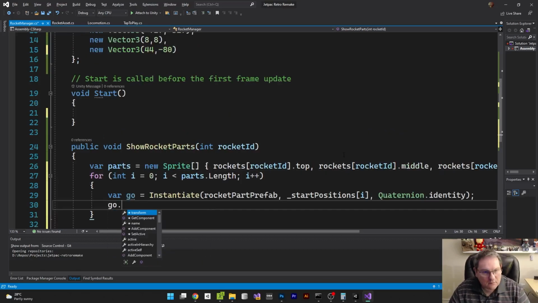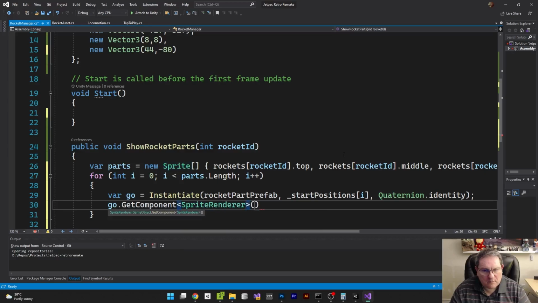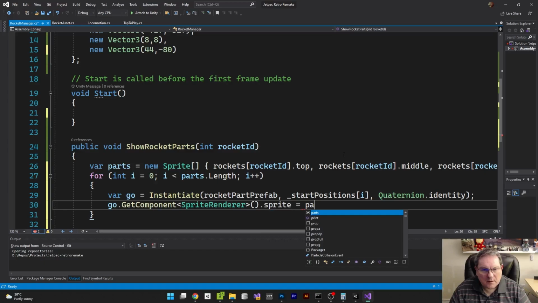So I'm going to create that there. I'm going to say go dot get component sprite renderer dot sprite equals parts i.